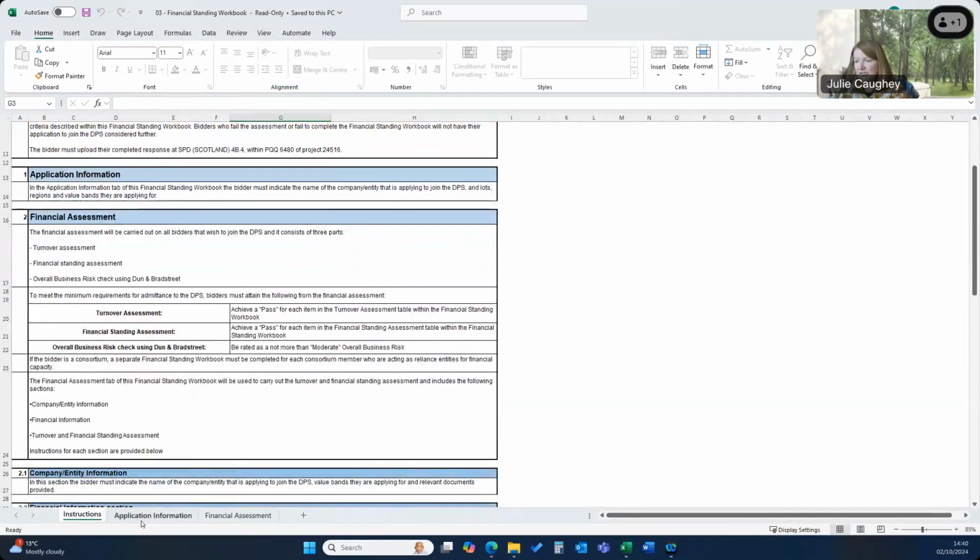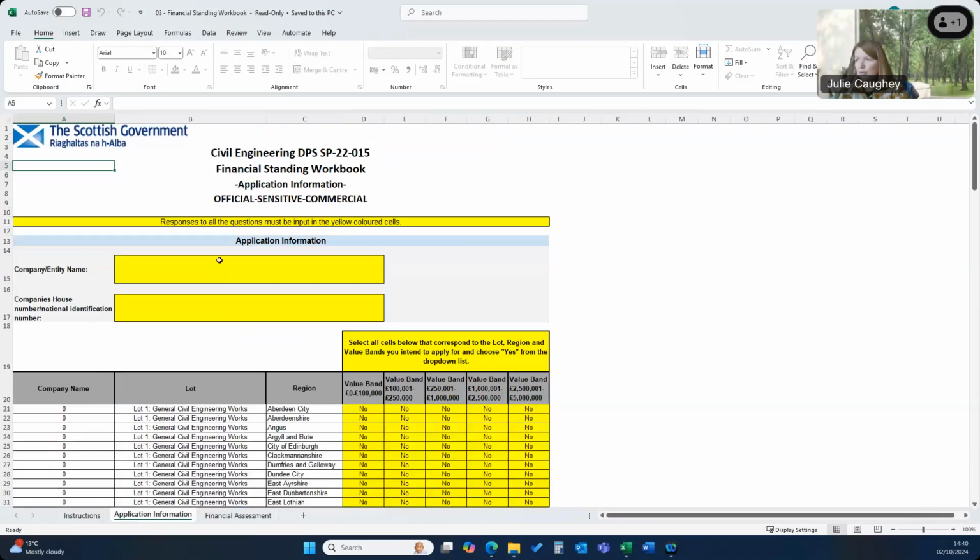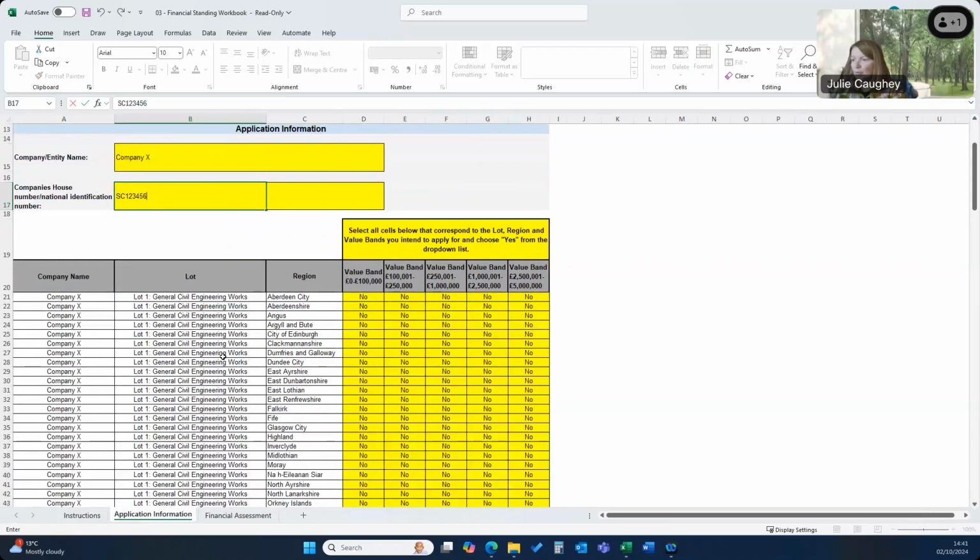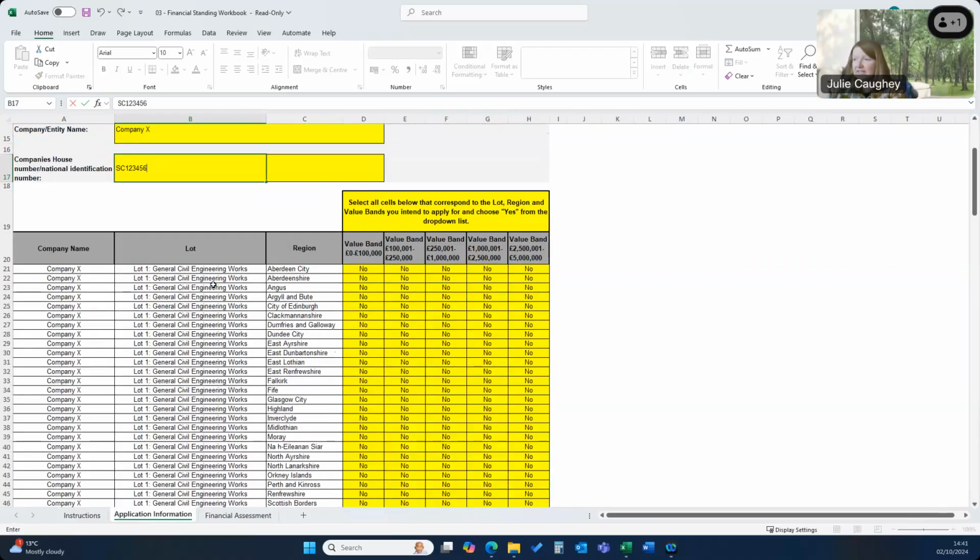So if I go in here, you would put your name in here, company X, put your company number in there. And then you've got this chance here to say, so it puts your company name automatically in there. You can choose which lots are all defaulted to no at the moment, but just say I put in here I want to do all of the Edinburgh, City of Edinburgh.